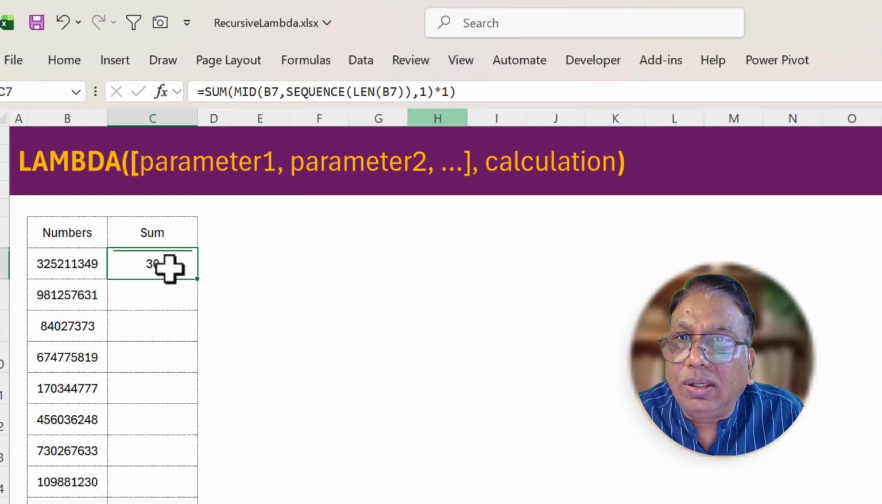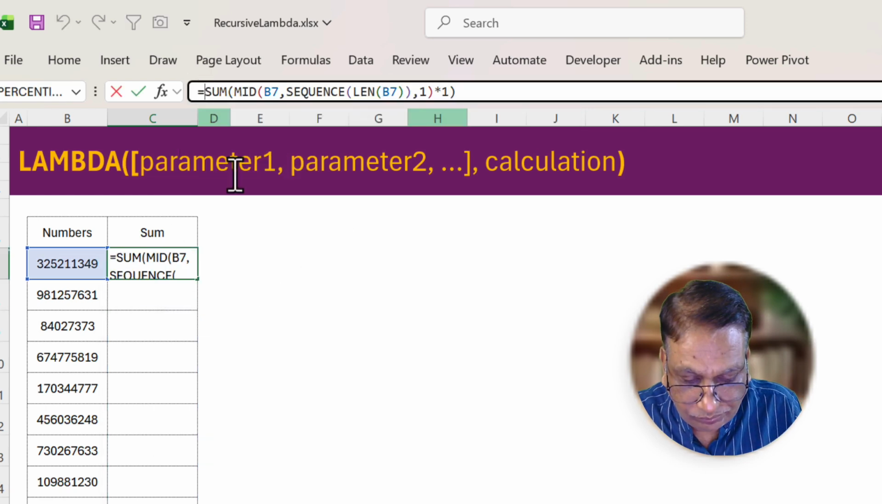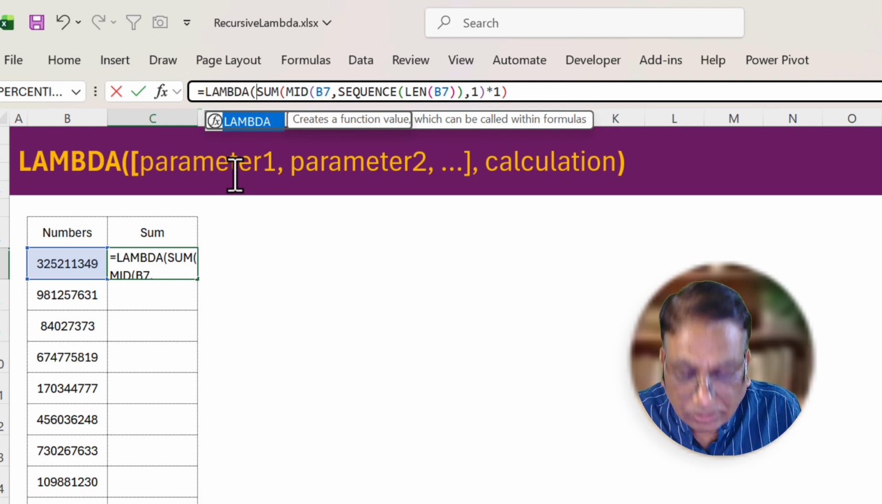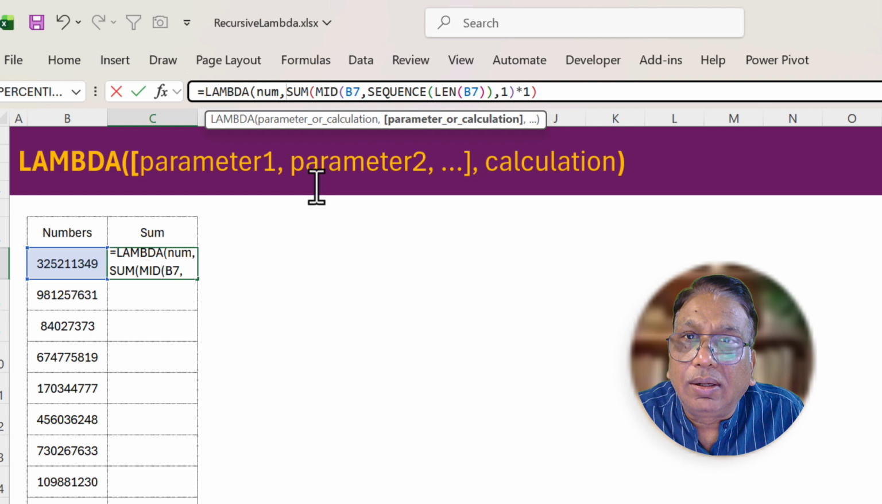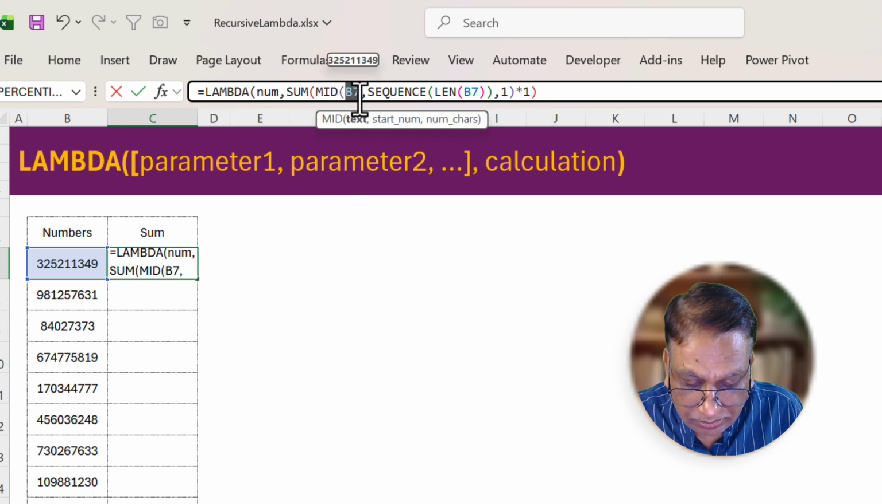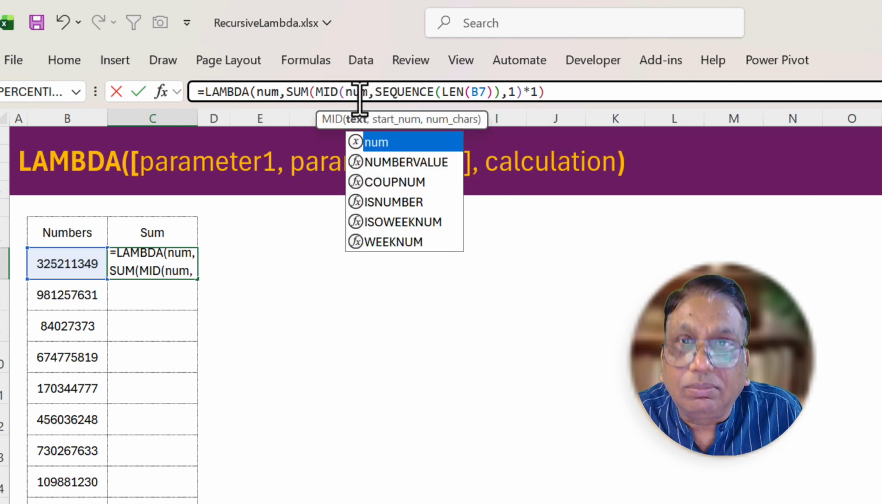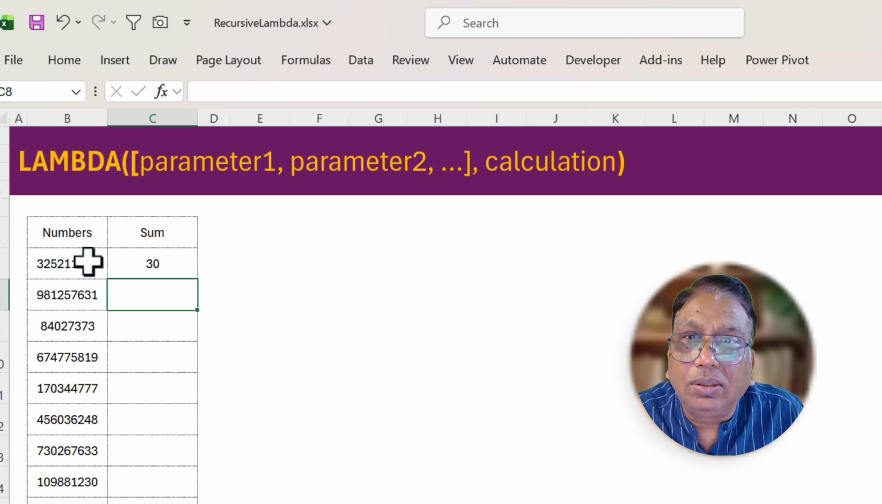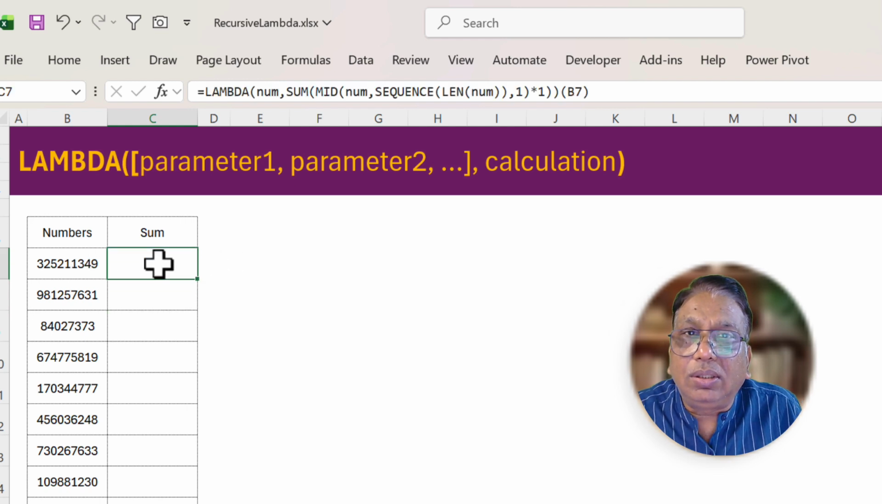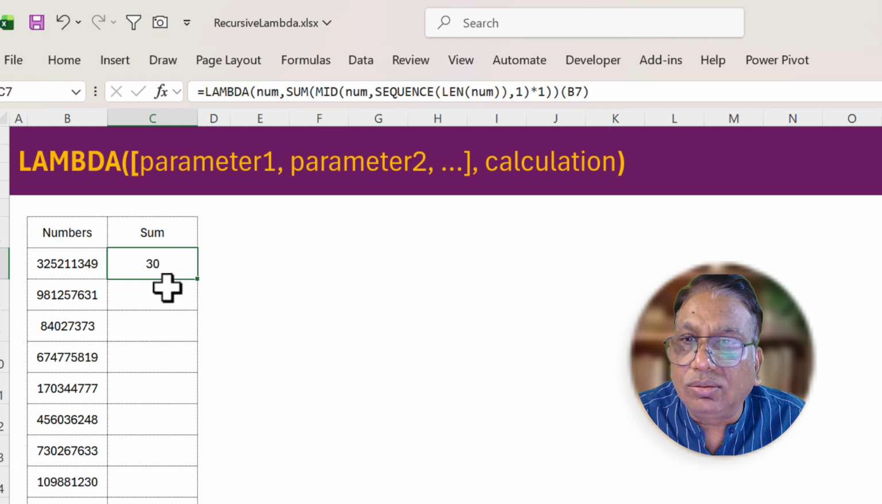Now let us convert it into a lambda function. We need only one parameter. I am using it as num, and let us replace B7 with num. Close it. So let us check our function. It is correct. Now it is simple lambda. Now we will convert it into a recursive lambda so that it will return the result of 3 only.